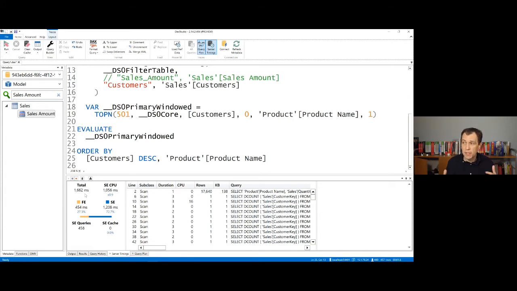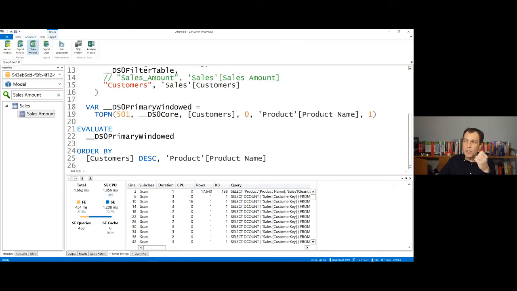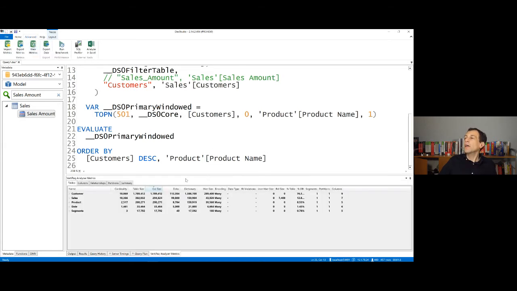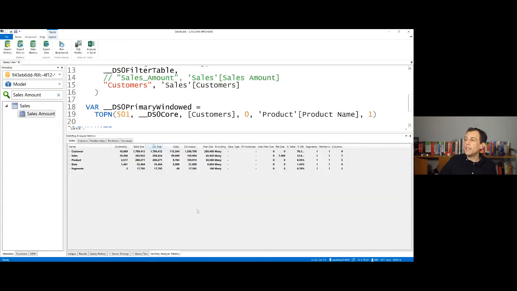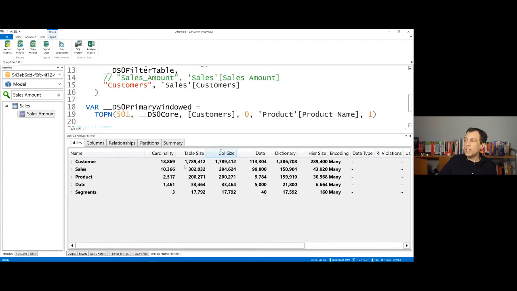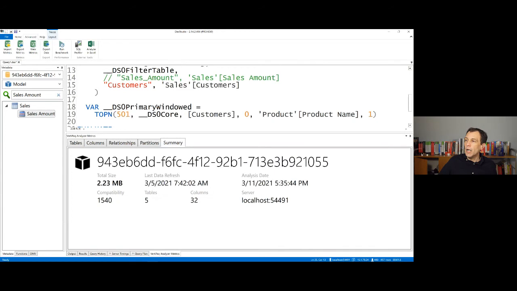I don't expect this to be a slow query that requires seconds. But if I don't know the model, how can I retrieve this information? So here in advanced, you have this view metrics button. When you click on this button, there is another pane called VertiPaq Analyzer Metrics that shows how big your model is, 2 megabytes, and other information, number of tables, columns, and so on.